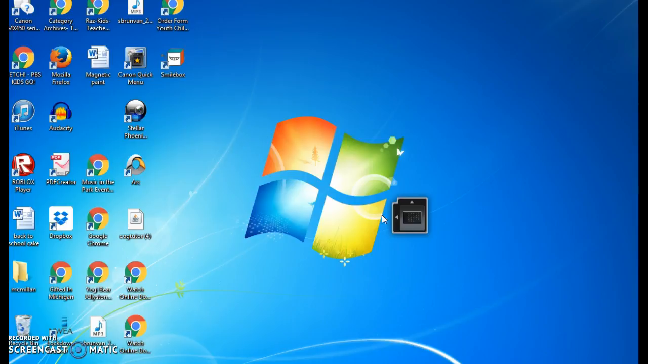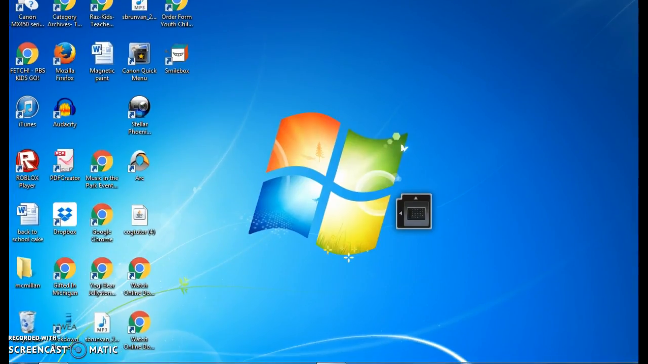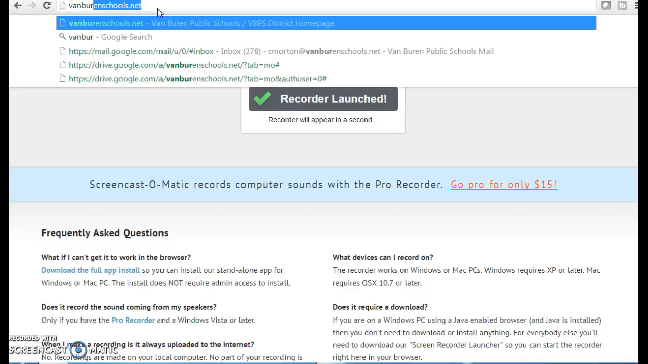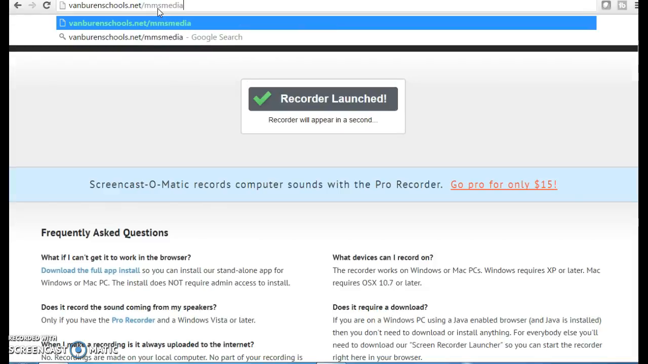All right, so this is your school computer. You're going to start with getting on the internet. Let's use Google Chrome. And you're going to go to the magical website that you already have memorized, which is vanburenschools.net/MMS Media Center. Okay, there it is. Type it in. On many of your school computers, this will already pop up for you, so you won't even have to type in the whole thing.